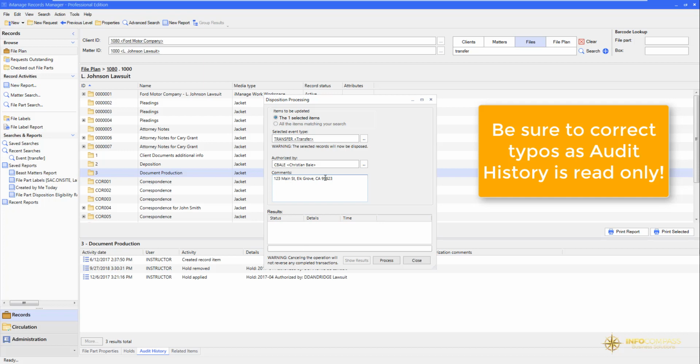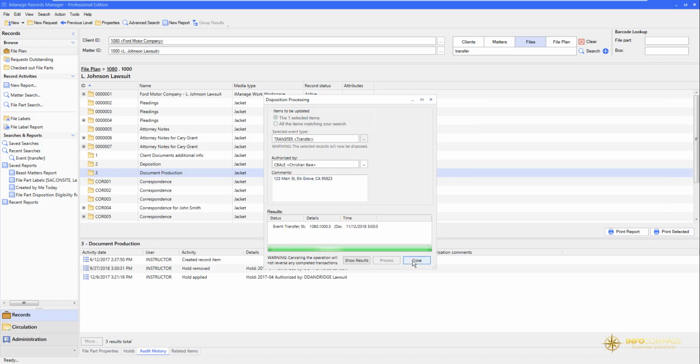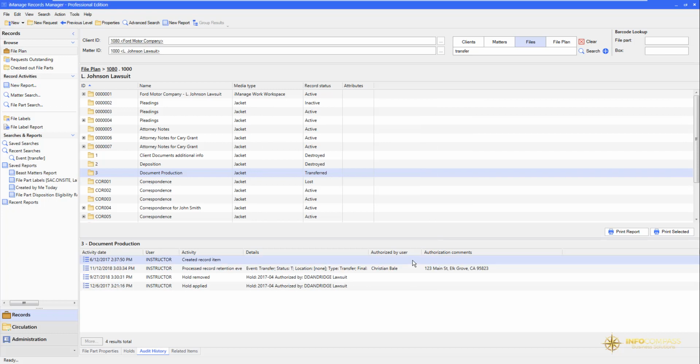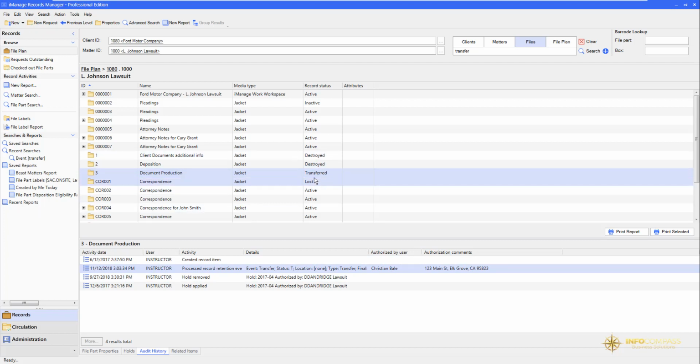One thing to note as well is that, since it's going in the audit trail, this is going to be uneditable once you hit process. So make sure you really glance at any typos, because you're not going to have a chance to edit this later. I'm going to go ahead and hit process, hit close, and once again, we have our information available in the audit history, and the status is updated to transferred.